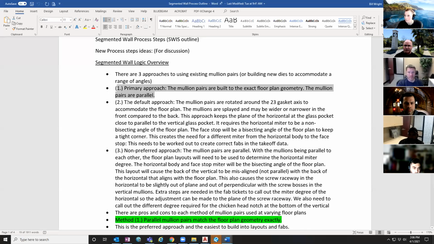The default approach, if you don't have the ability to use the exact mullion pairs, is that you would rotate the mullion pairs around that 23 gasket. That's the one that's in the middle of the vertical. And then that would splay the mullions, and they would become either wider or narrower in the front or the back. So what that does is it keeps the mullions so that they're pretty close to parallel at the glass pocket. And then you have to miter the horizontal in order to accommodate that.